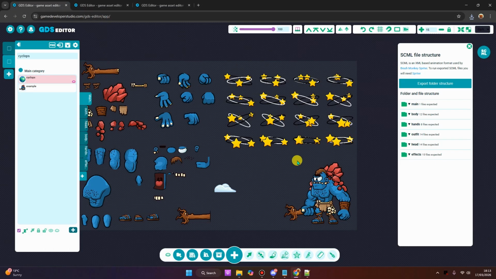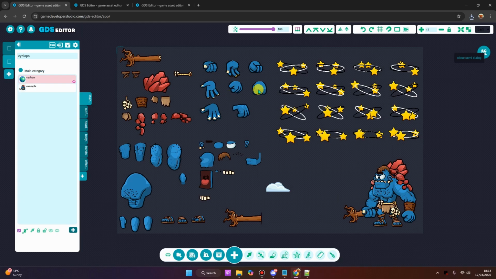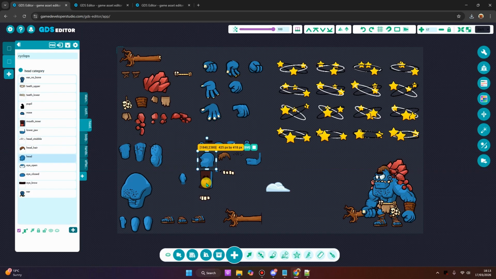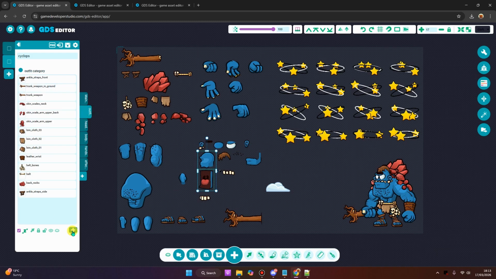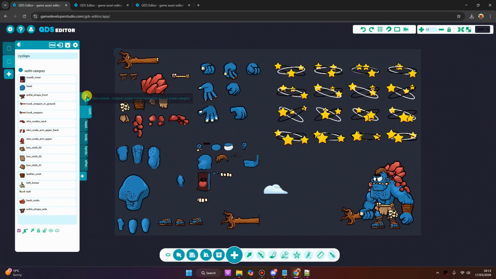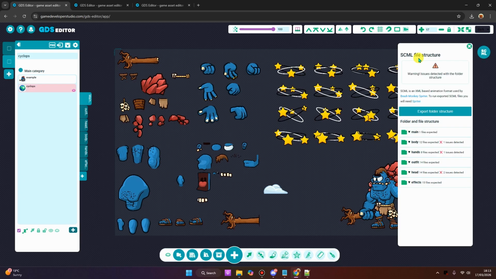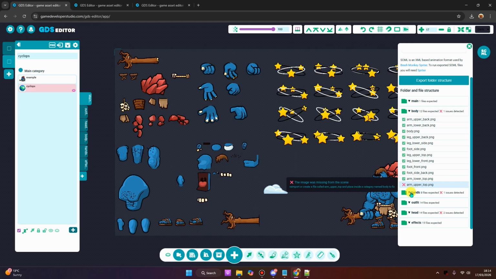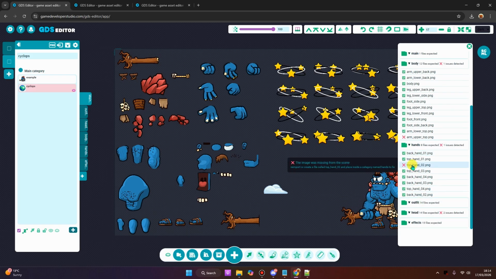Let's close that, go back to the editor. So if we delete this, for example, and we delete this, and we get these and we put them in this category, and then we go to check on the Spriter export, it's going to tell us that issues were detected. Here you can see that this image is missing from the scene, because we deleted that. This is going to warn you if the file structure is not what the Spriter file expects.